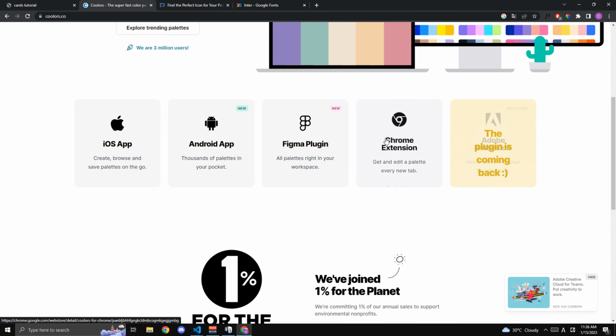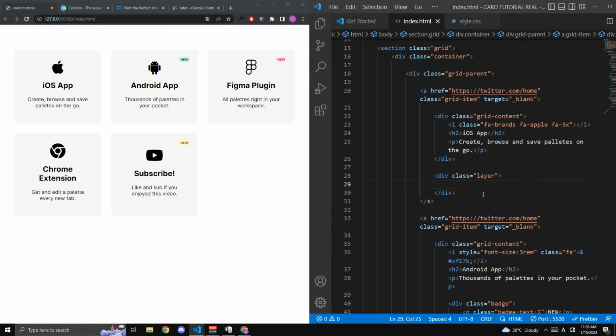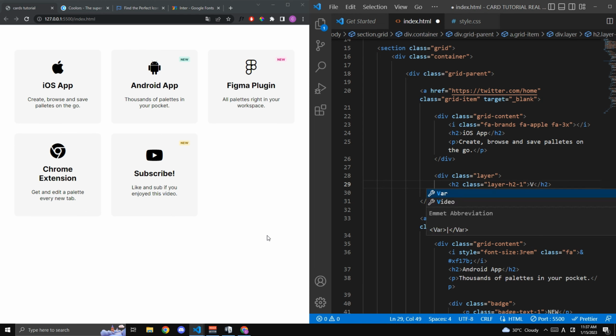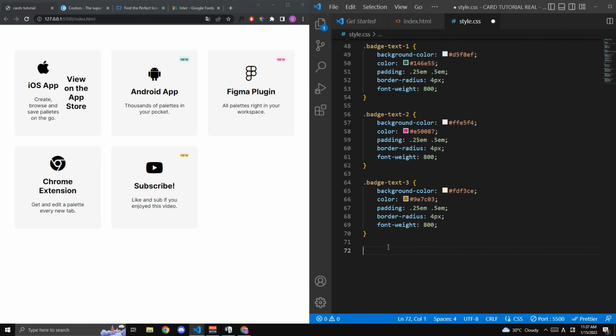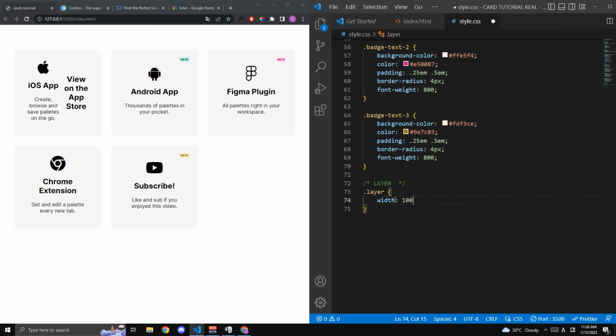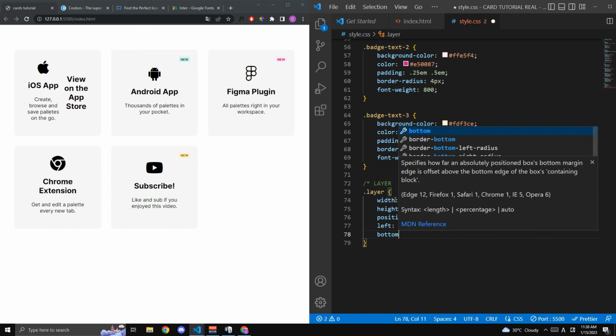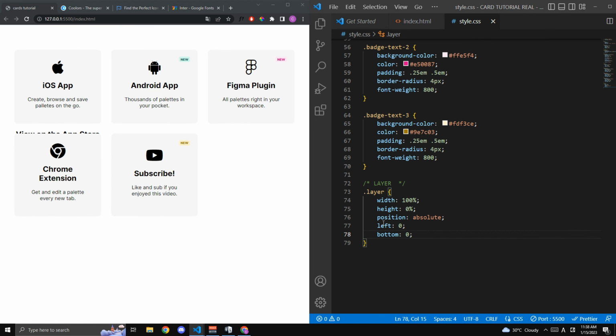Now we just have to make this hover effect. So let's go over to our HTML, and literally all you need is an h2 tag, and we'll give this a class of layer h2-1, and then just type in whatever you want. So I'm going to type view on the app store, and that's it. I'm going to make a section called layer, and I'll just get the layer div. For the layer, let's start off with width 100%. We'll put height to 0%, position absolute, left and bottom 0. Now you should have something like this.